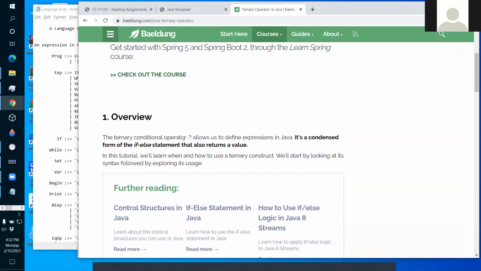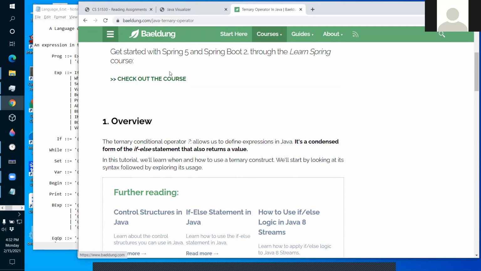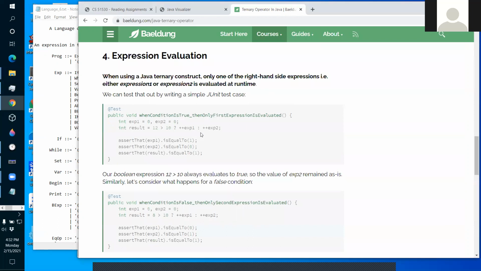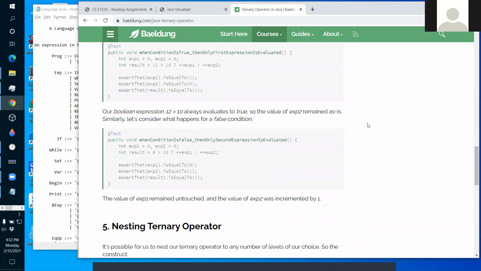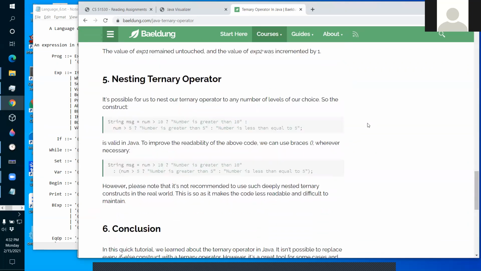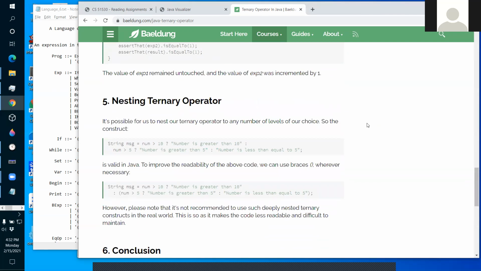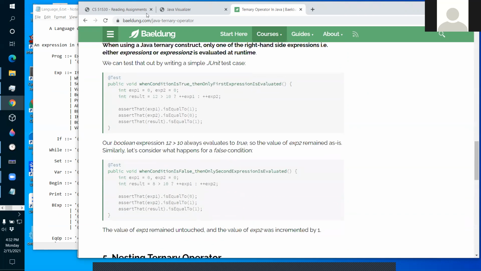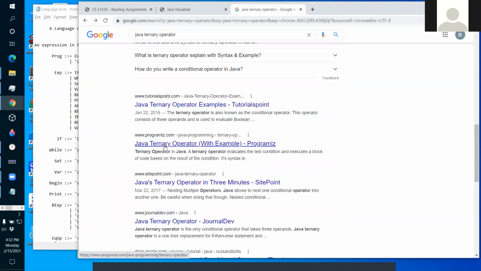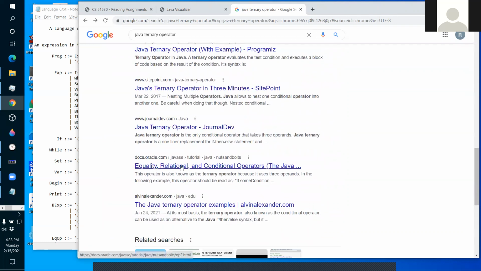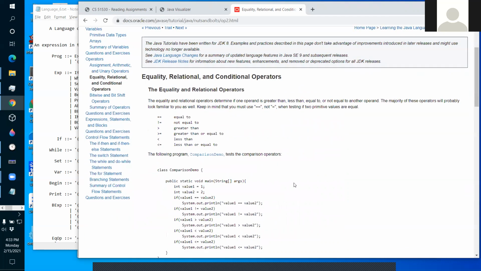Okay. Let's see if this guy has any, because he's a pretty well-known writer. See, he doesn't say much either. He's not giving a precise rule here. Let me see if I can find the Java tutorial. Okay, here's the Java tutorial. They tend to be a little bit more precise.